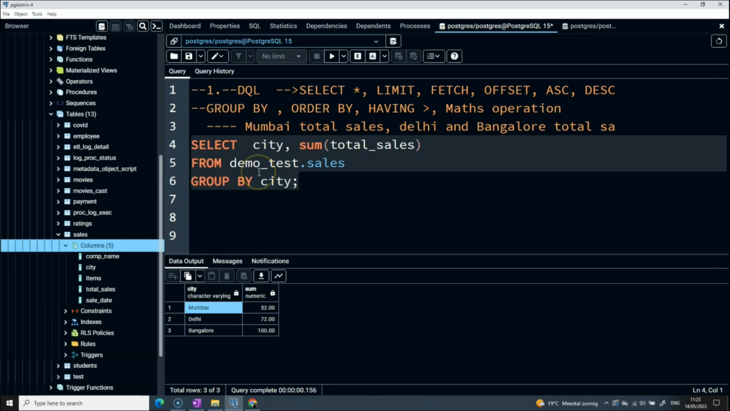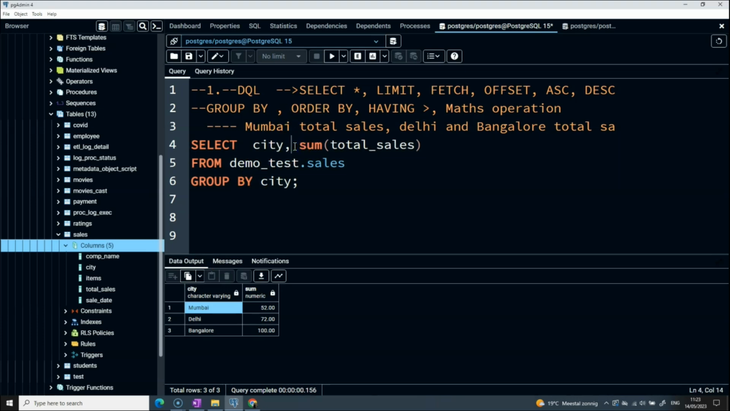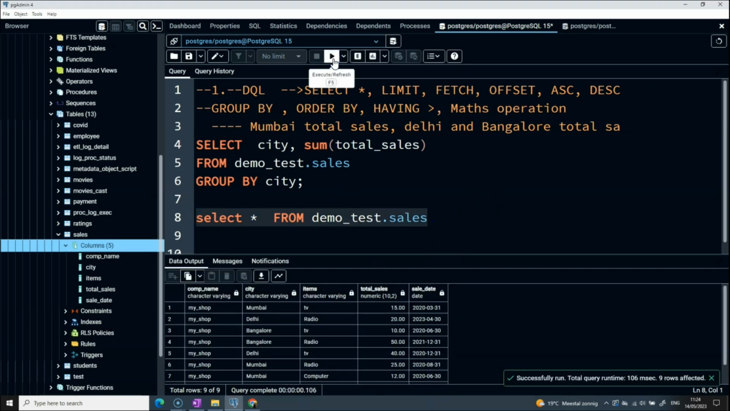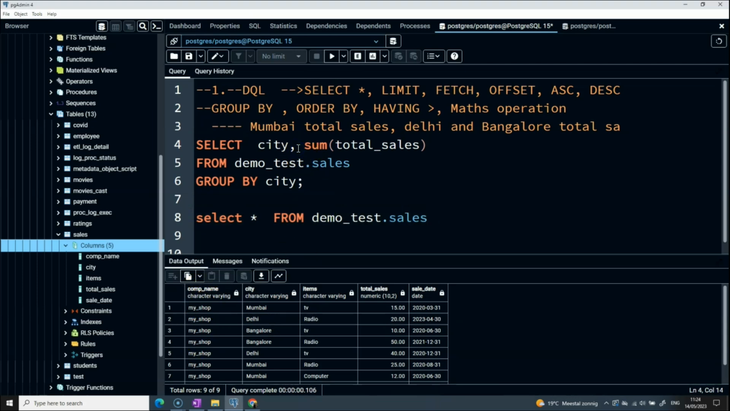If you want to do multiple column grouping, you are required to add just one more column. So if we run this SELECT query, SELECT star from, and we will add some more extra columns. SELECT star from demo.test sales. If I want to add company name also, I just add company name.